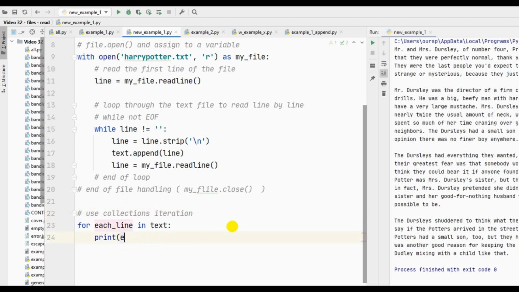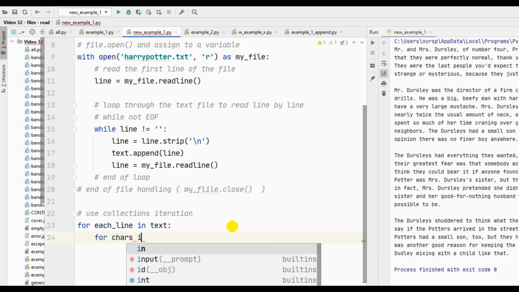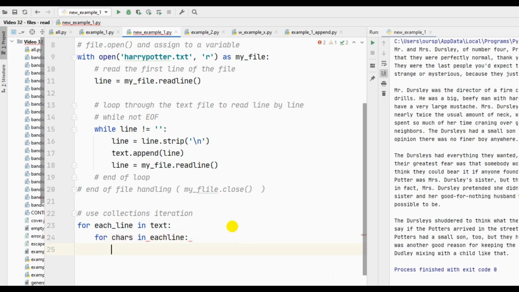What we're actually going to say is we're going to drill down a bit further, and we're going to say for chars in each line. So we've got a nested loop now, and this time we're going to print out chars. In this particular printout, it's not so useful simply to print out the characters, but it's just to demonstrate that you can gain access to each individual character within all of your text files, if you wanted to do that, guys, as well.